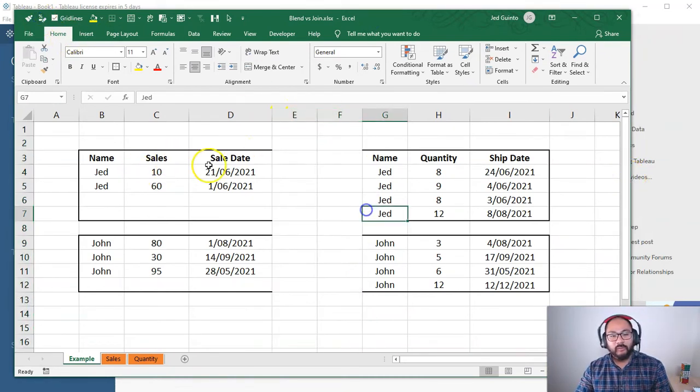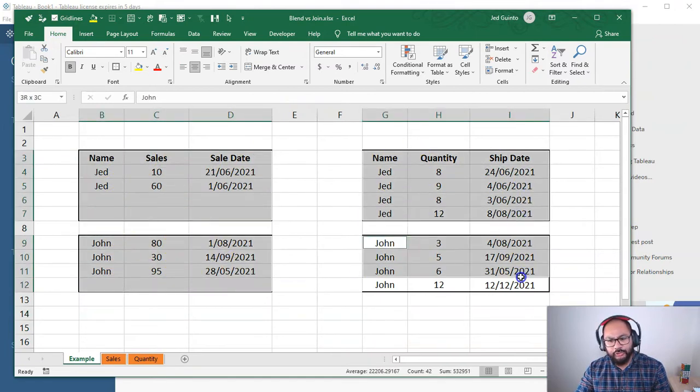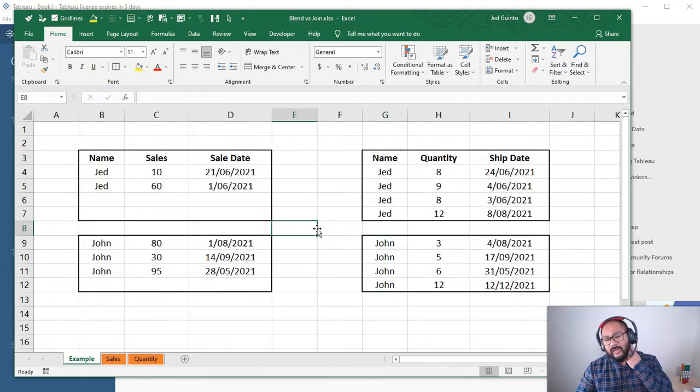I get this question a lot, right, about which one should you use, and people tend to get confused. And to be honest, I'd say most of the time, 9 times out of 10, you're probably going to use a join, right? My rule of thumb is, if you're trying to get it working with a join and it still doesn't work and you're getting all sorts of errors and issues and values are going nuts, then you probably need a blend, right?